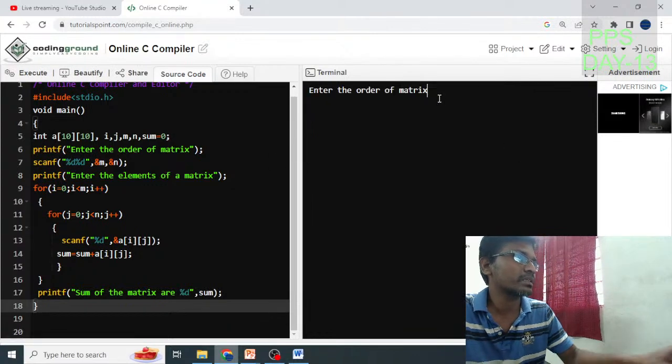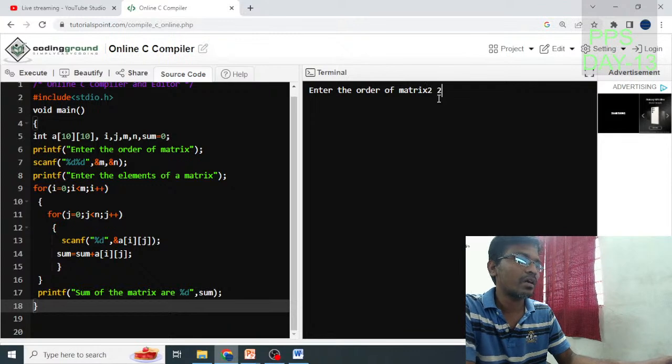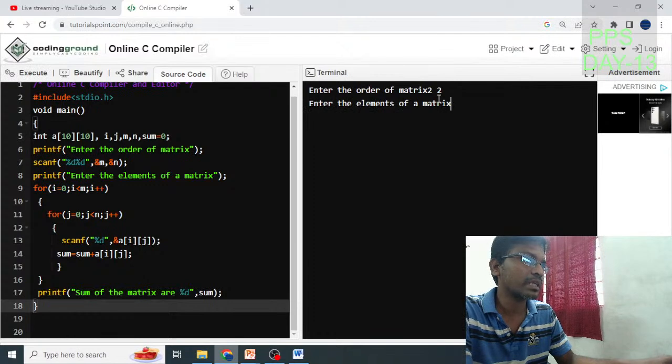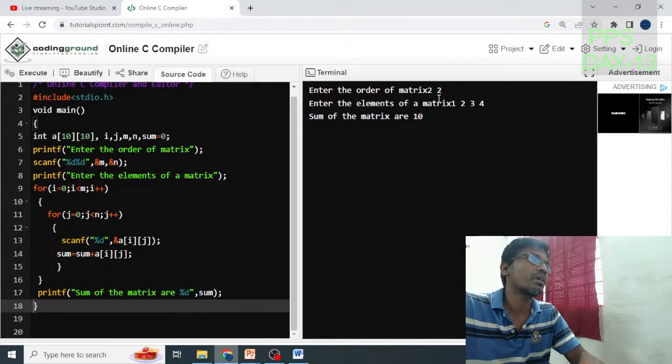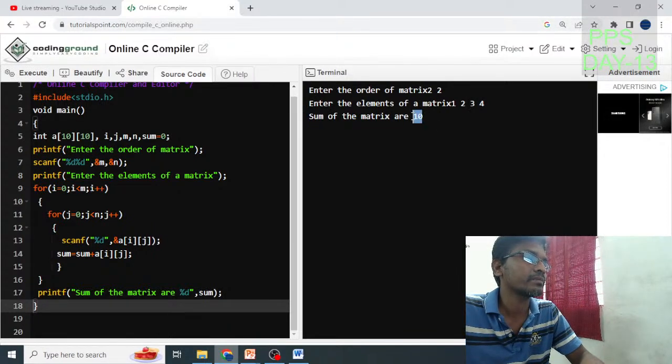It will ask to enter the matrix order. Now I'm going to enter the order of the matrix as 2 by 2, and after that it will ask to enter the elements. I entered 1 2 3 4. Now I got the sum of the matrix elements as 10. That means 1 plus 2 plus 3 plus 4 is equal to 10. If it is a 3 by 3 matrix, then you need to enter up to 9 elements. Then it will perform 1 plus 2 plus 3 plus 4 plus 5 plus 6 plus 7 plus 8 plus 9, and we will get some value. So this is an example for the sum of matrix elements.